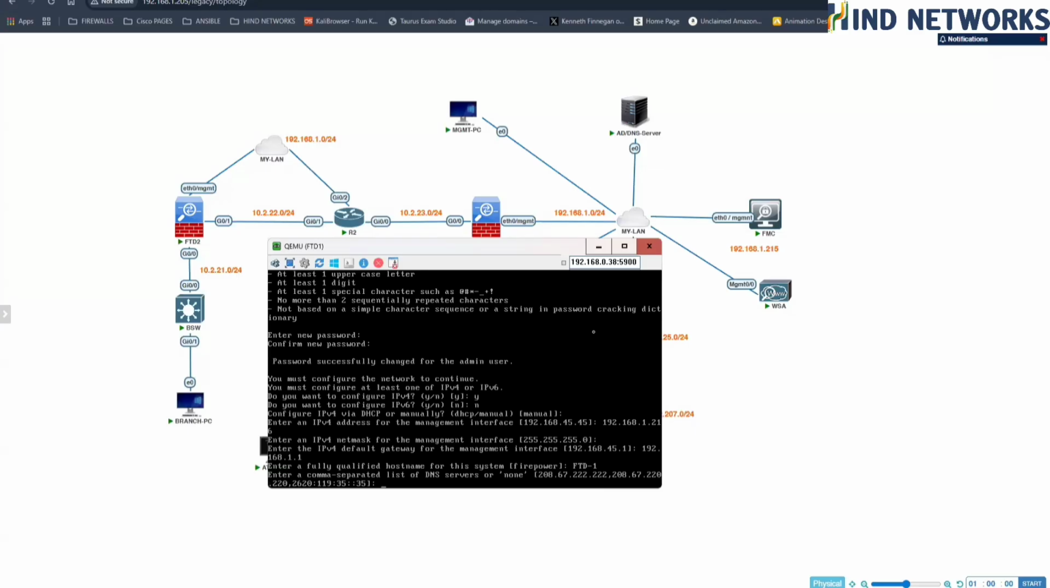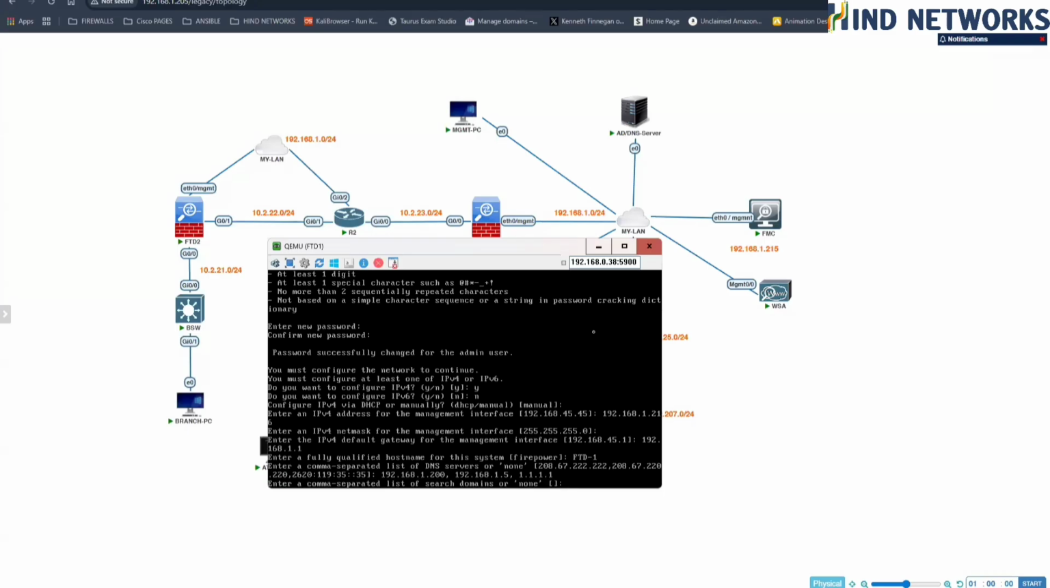Now I have to give the DNS. 192.168.1.200 is going to be my DNS. The second DNS is my internal one, which I usually use for everything. And the third one, I'm going to use the Cloudflare DNS, the public one, just for internet access. It's going to search for a domain, which is going to be cisco.com.